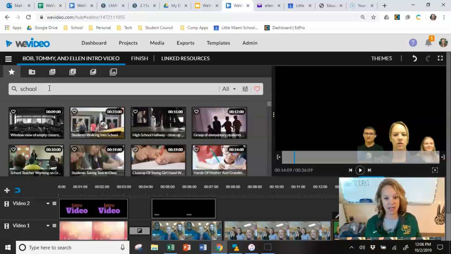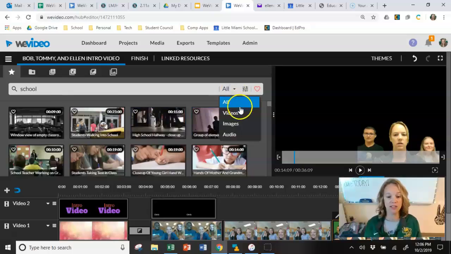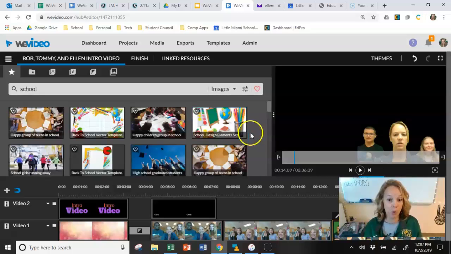Now, WeVideo has different kinds of media. Over here where it says all, you can see it has videos, images, and audio. Well, we just want images in this case. So go ahead and select images. That's going to filter it so that it only pulls up images. Images don't have times on them because they're images.